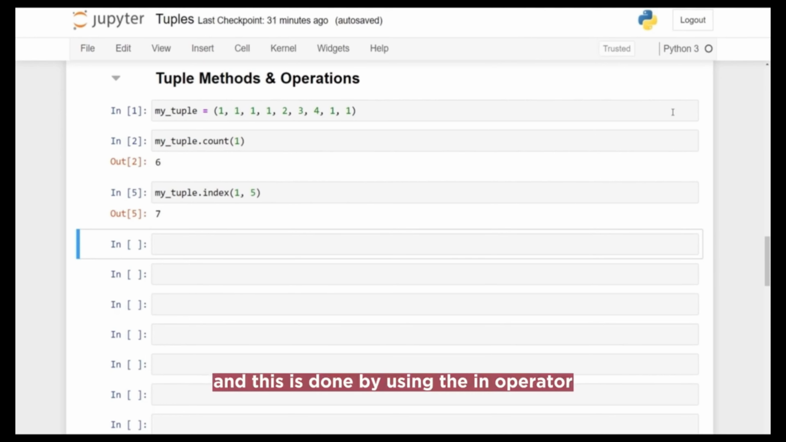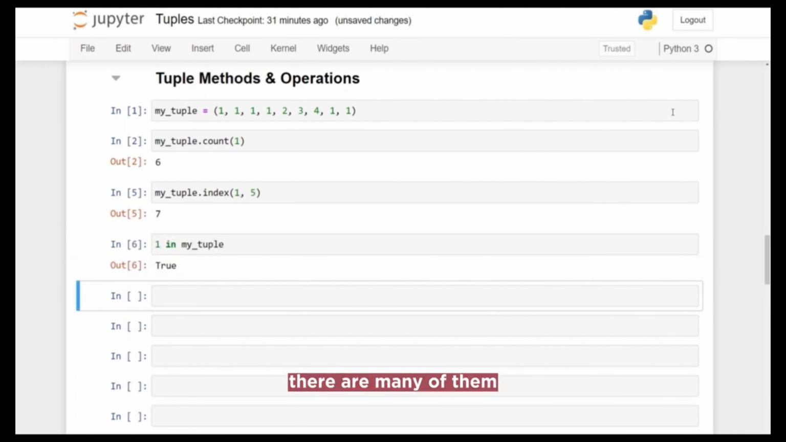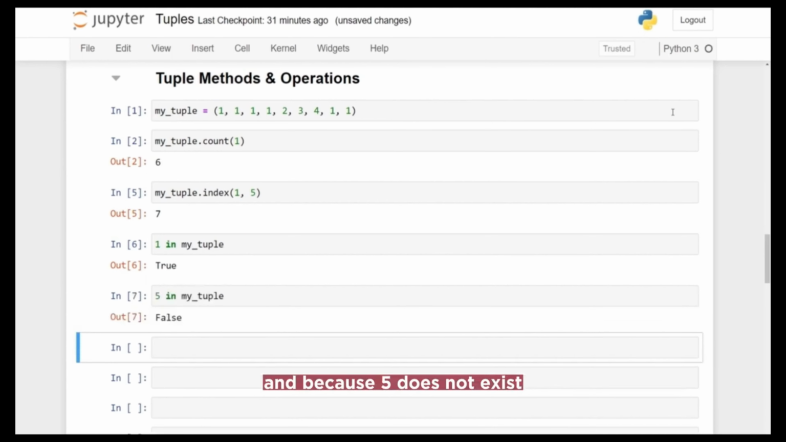And this is done by using the in operator. So we can put 1 in my tuple, and of course this is true, there are many of them. We can then put 5 in my tuple, and because 5 does not exist as an element inside this tuple, it brings back false.